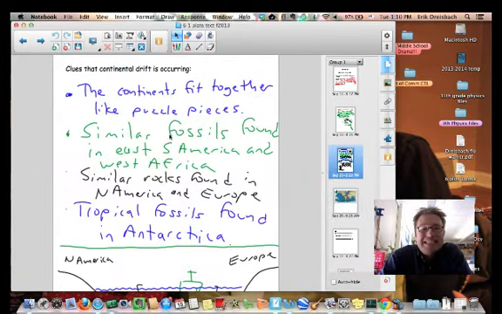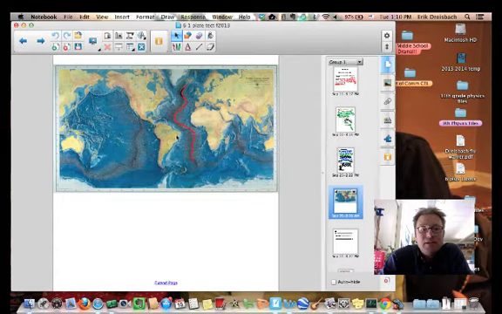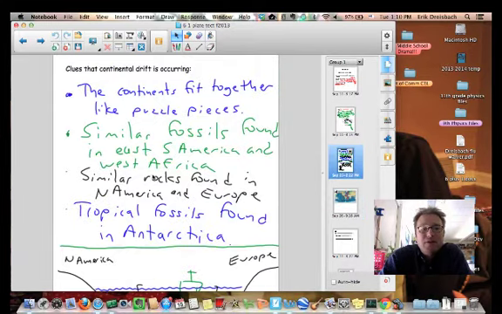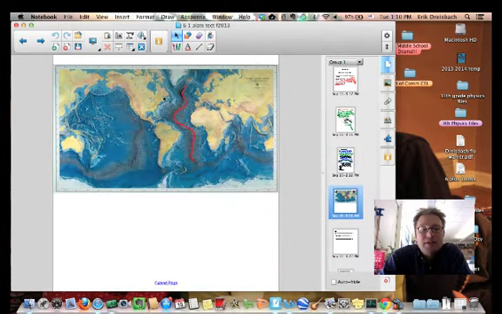The second piece is that similar fossils were found in South America and Africa. So there were similar fossils found here and here. Perhaps those fossils meant that this land was together back when some animals were living in the same area, but since that time the continents have drifted apart. They also found similar rocks in North America and Europe. If you look here, they found similar rocks up here and similar rocks up here. Perhaps these two were together, and since that time, they've drifted apart.